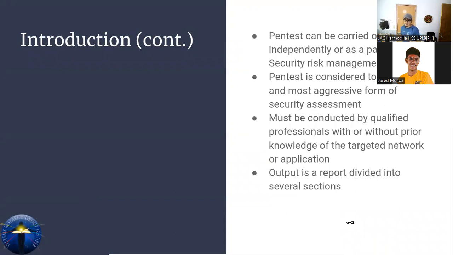The pen test can be carried out independently or as a part of an IT security risk management process. So in an organization, in a company, let's say banks or universities, it's possible that a pen test can be outsourced. You have an external company doing the pen test, or it can be part of an internal risk management in the organization. So in the case, for example, of UPLB, we have limited resources for doing pen tests. Then UPLB can outsource the pen test.